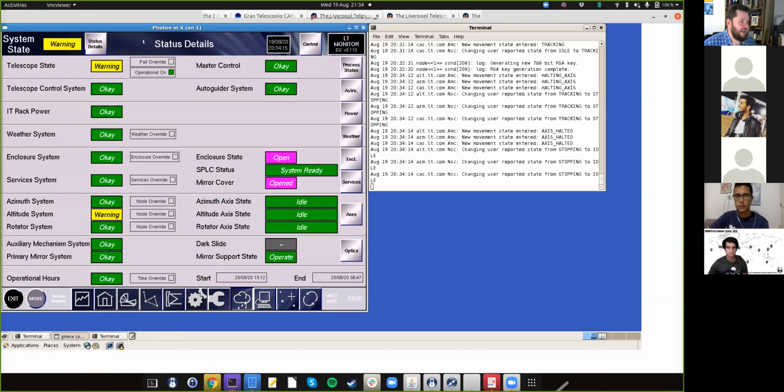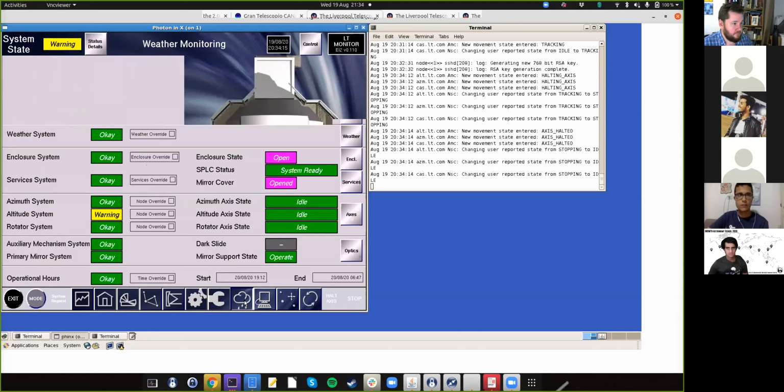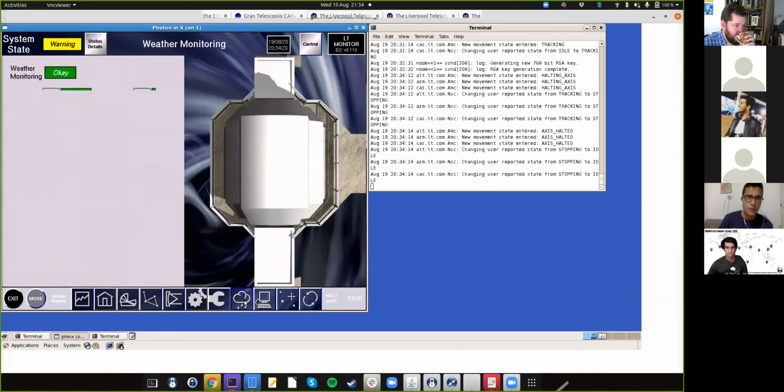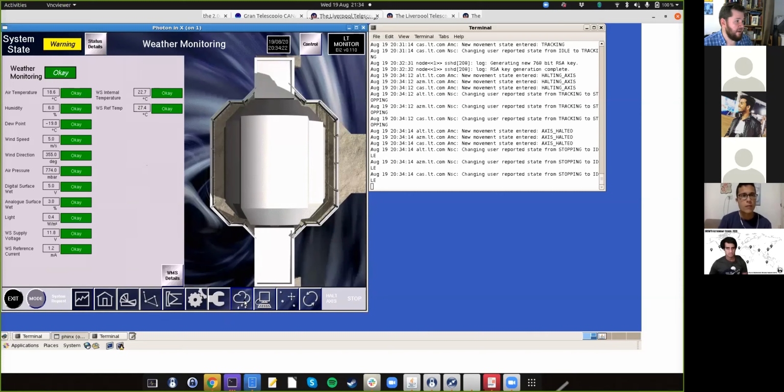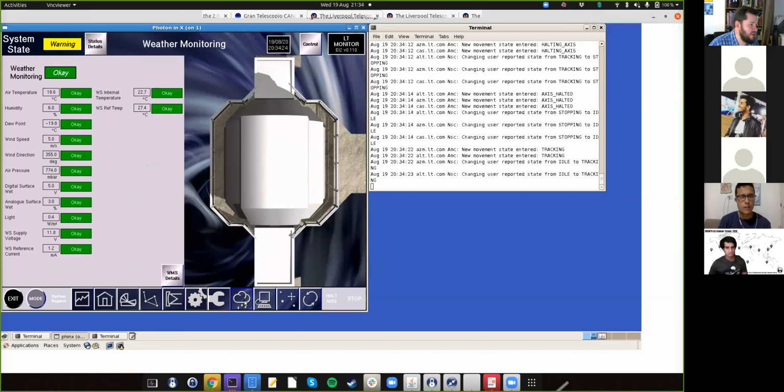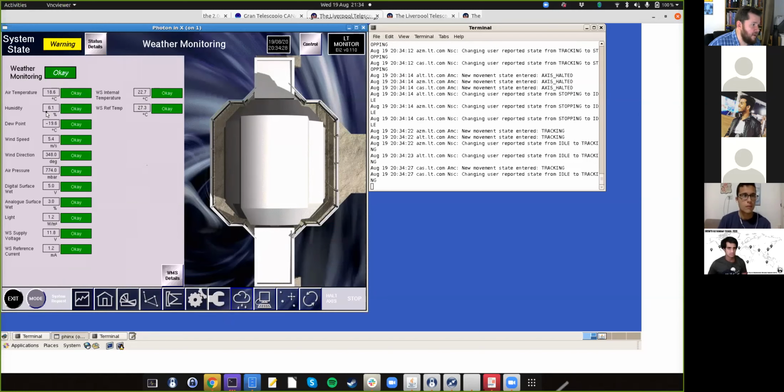I can see the weather status. So here's the conditions on site at the moment. These are lovely conditions. It's still fairly warm. It's 18 degrees Celsius. The humidity is low, about 6%. Very little wind, 4 meters per second, and there's no wetness. So these are perfect observing conditions. It's the ideal observing season on the Canary Islands at the moment.